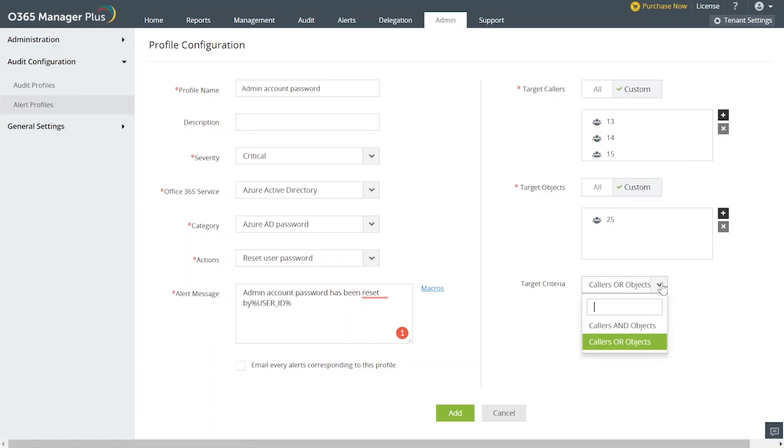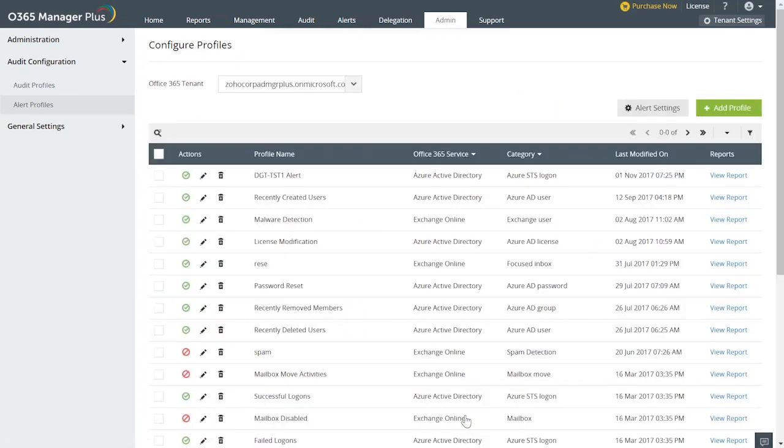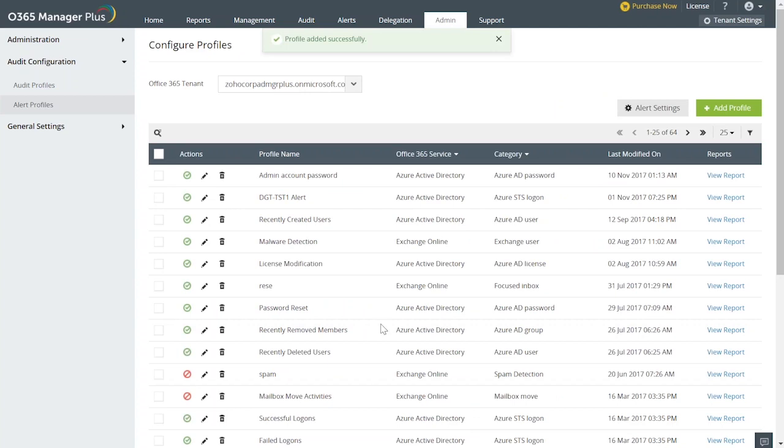You can see how many customization options we have provided in O365 Manager Plus so that you can create your own customized alerts. So in this option I'm clicking callers and objects. Yes, now I'm clicking add. So as you can see, the alert profile I have created is being listed here. And as I had mentioned earlier, you can choose to disable the alert, you can edit it again using this icon, and also you can choose to delete it.